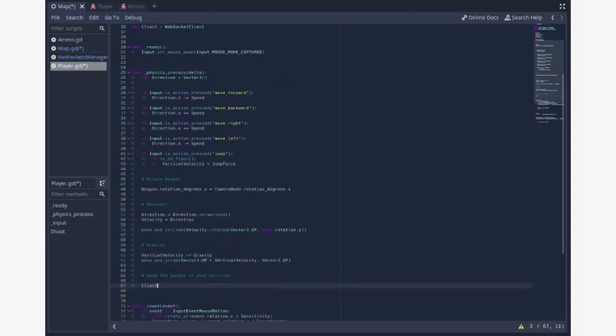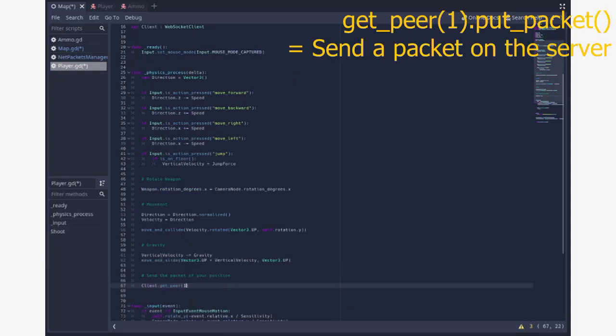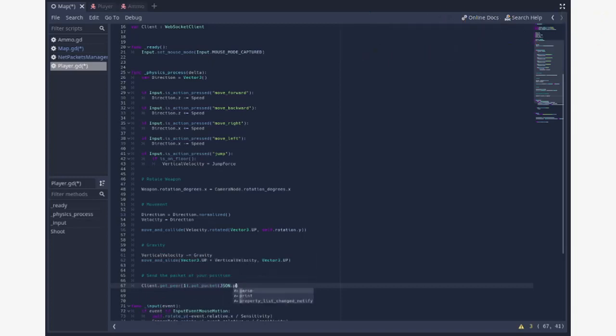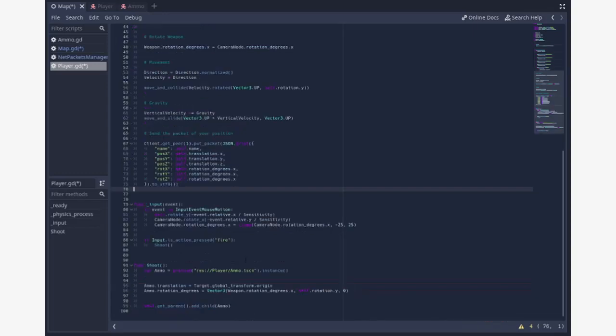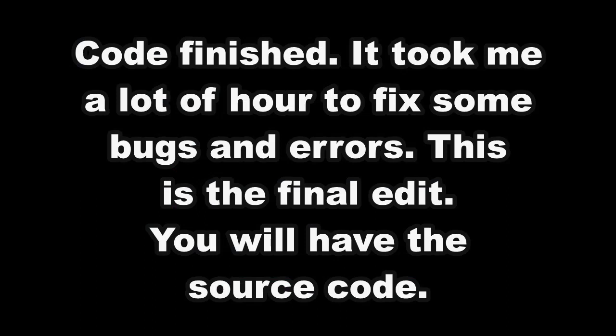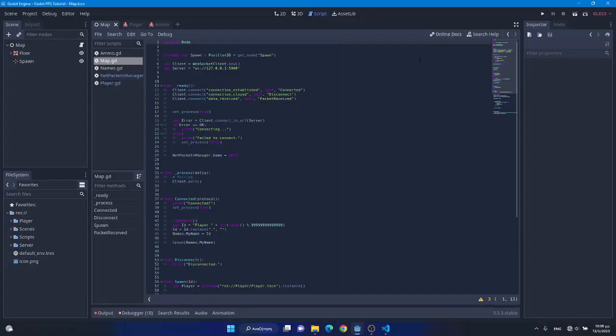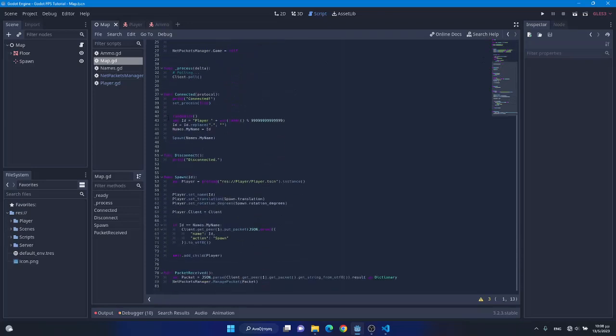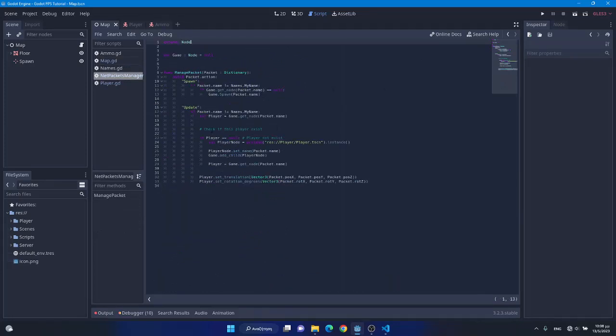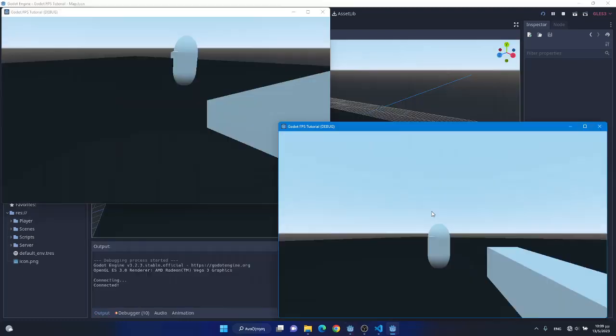Now as a player you send a packet including all your data. This is important in order for other players to watch you inside the game and also for you to watch the other players. It took me a lot of hours to make the code work. I didn't show you how to complete the multiplayer system, but I showed you the basics. Of course you will have access to the source code of the project. So, this is the final edition of the multiplayer system. Have a look at the game test.